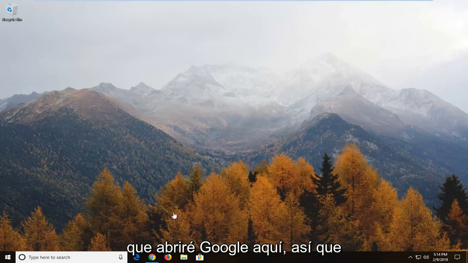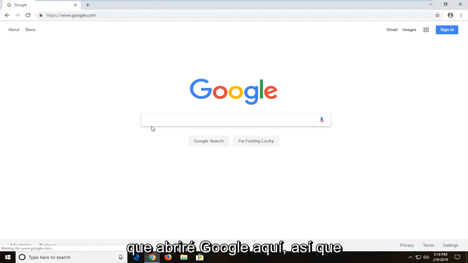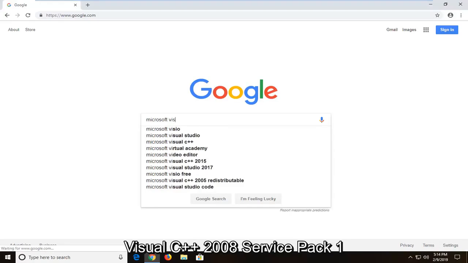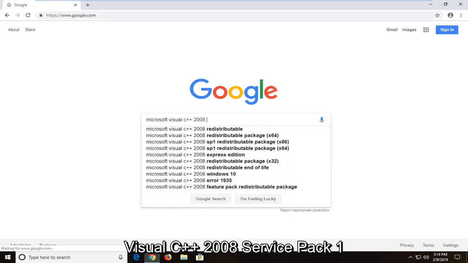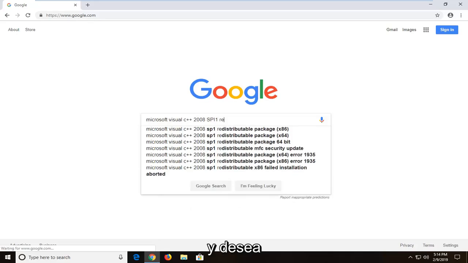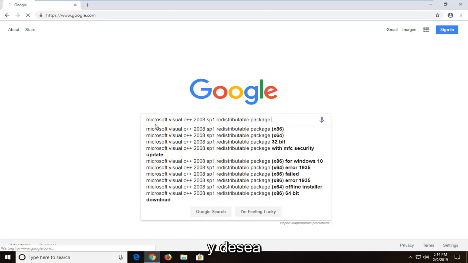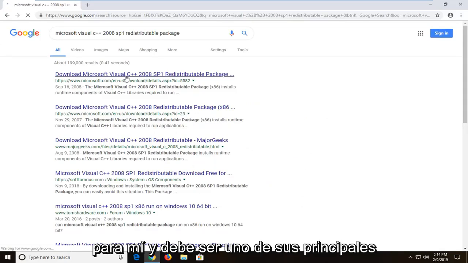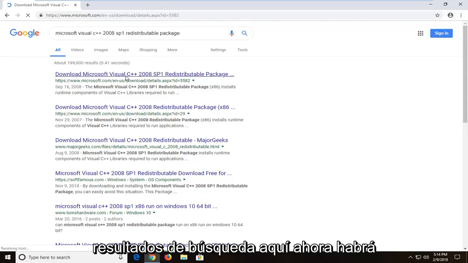So I am going to open up Google here, so it doesn't matter what web browser you use. But you want to go and type in Microsoft Visual C++ 2008 Service Pack 1 Redistributable Package. And you want to search that up. Should be from a Microsoft domain, should be one of your top search results here.